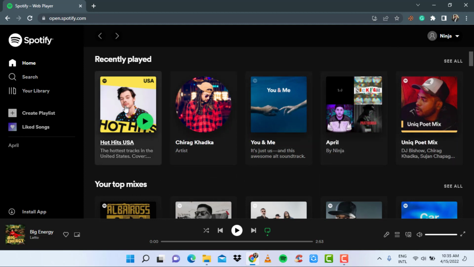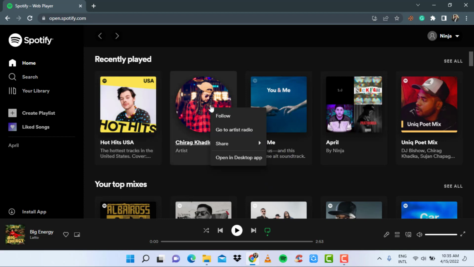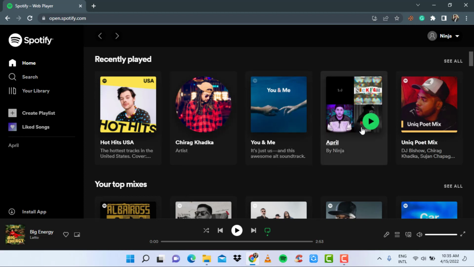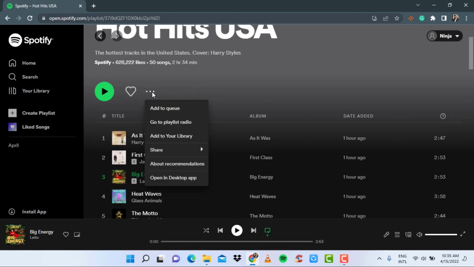Now if I right click on it, there isn't any option to delete it from the recently played section. So when I right click on any of the playlists, there is no option to delete it from recently played or remove it from recently played. Even if I click any of these albums over here, and then click on these three dots, as you can see, there is really no option to delete it from your recently played.